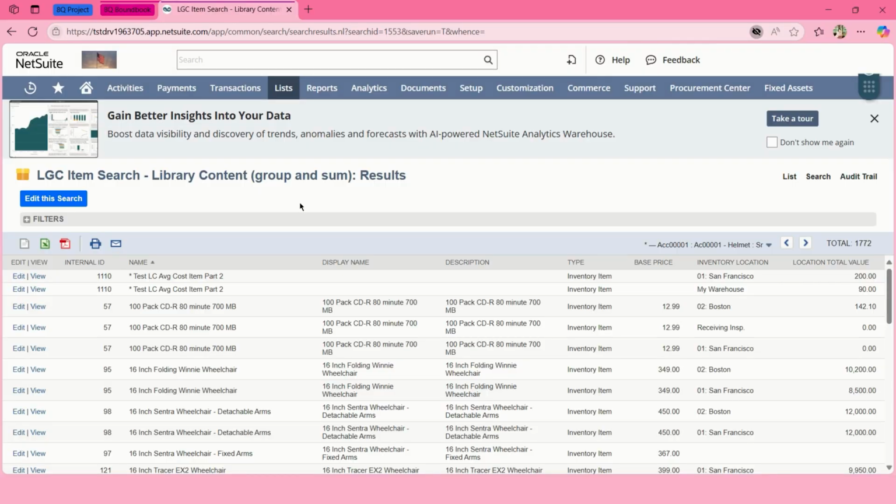As an example for this demo, I've pre-created an item saved search that includes various columns where we can apply the group and sum functions. As you can see, the name column has duplicate item lines. This is because each line represents the item's quantity at a specific inventory location. Similarly, the total value column shows the amount per location, which can be useful for location-level detail, but not ideal if you want a consolidated view of each item.